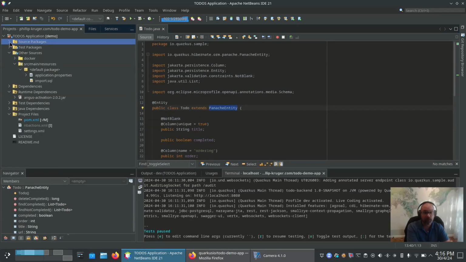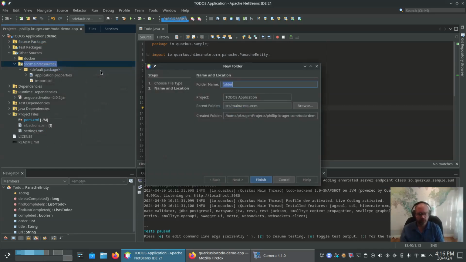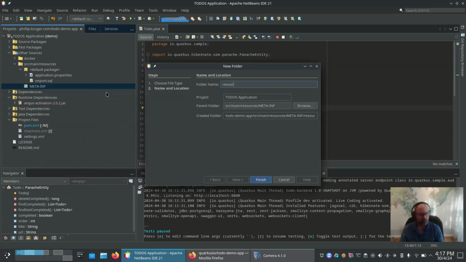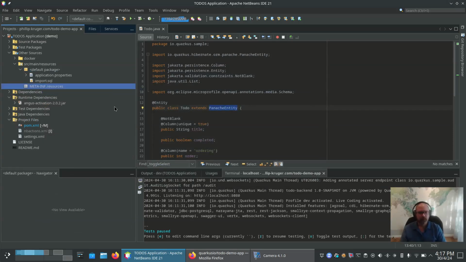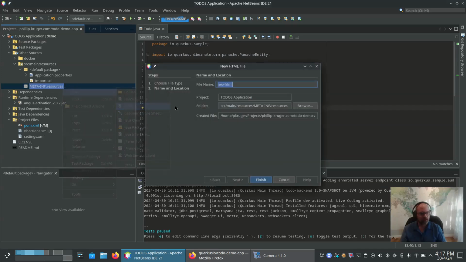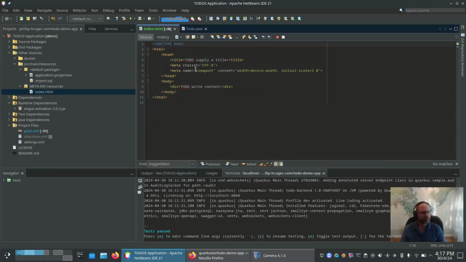So by default, without having to add anything to your pom.xml, you can add resources to the src/main/resources/META-INF/resources folder. So if I do that and I say create a new HTML file and call it index, and yeah, this should do it.